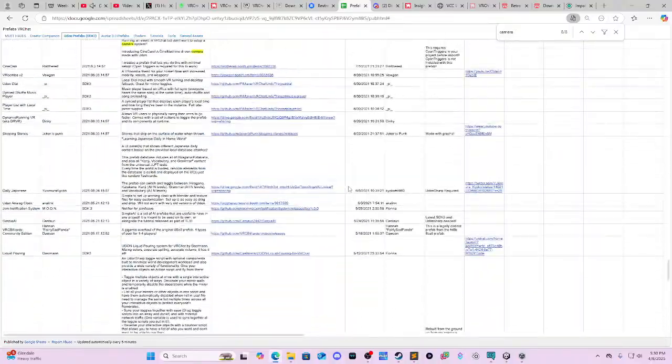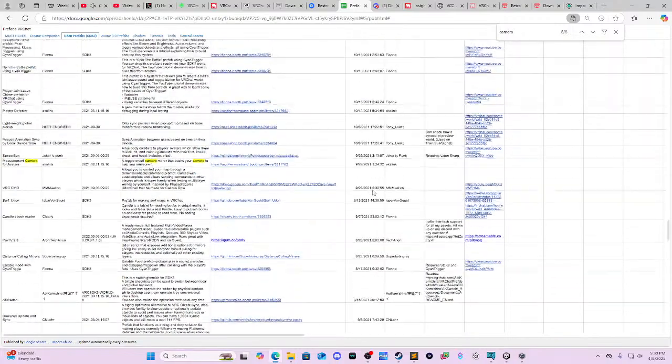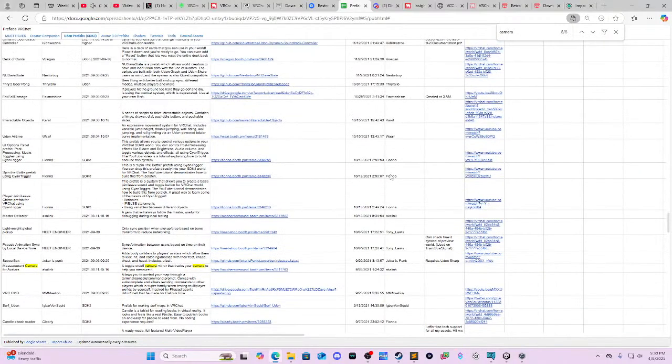This is the prefabs for VRChat, mostly everything that you can find in the community. Obviously, they want you to use them because it is made for you as VRChat world developers. Let's say you want to make a world for surfing. This guy made a prefab that lets you surf in VRChat, no cap.